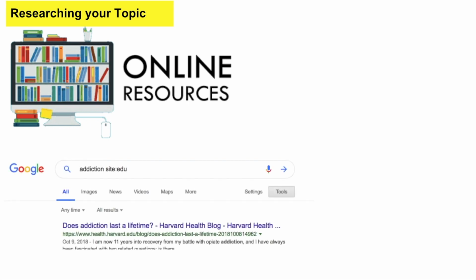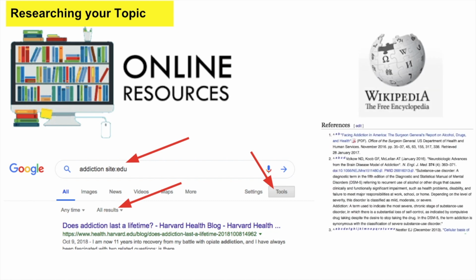The second one is smart Google search. If you go to Google and just search your term, you're not guaranteed to get credible sources. So number one, use site:edu after your topic, and it's going to give you educational resources. Number two, talk about tools. Look in the tools and you can actually search by country and time period, and that way you can get more recent and current articles.